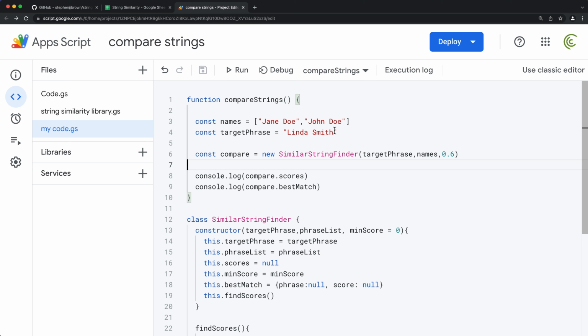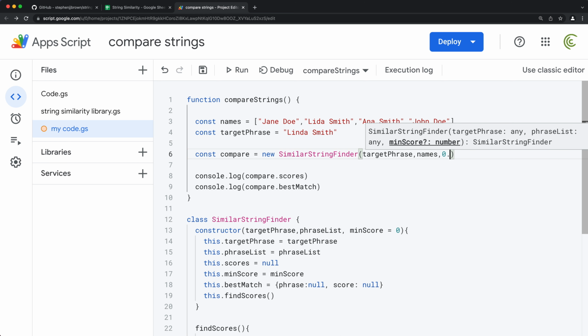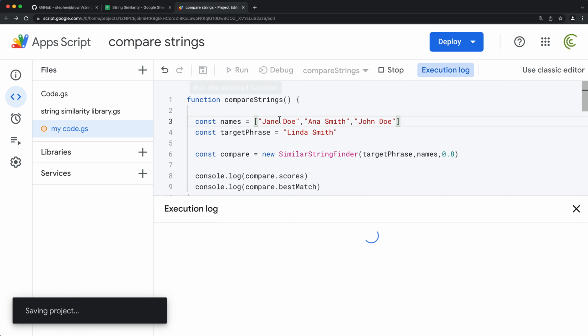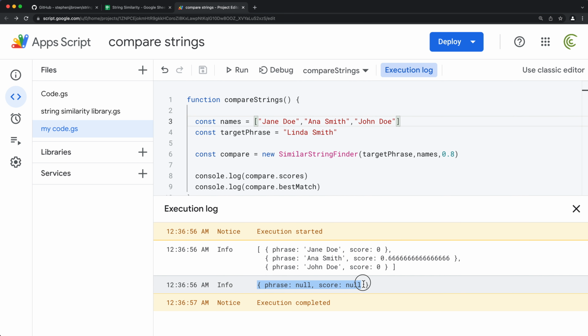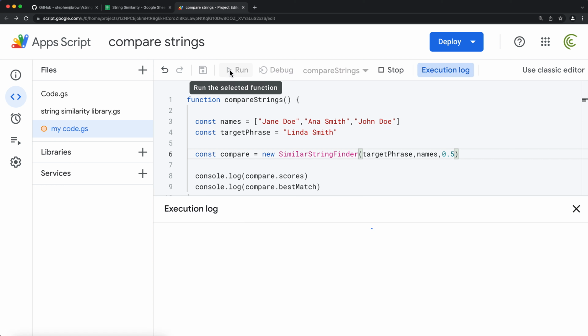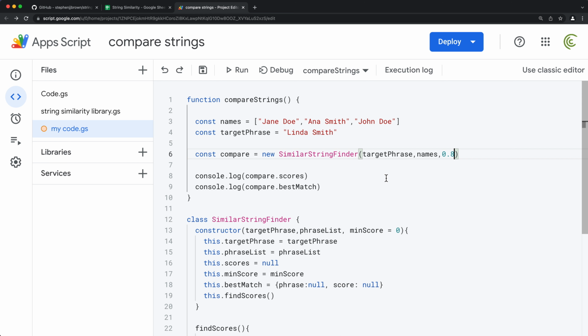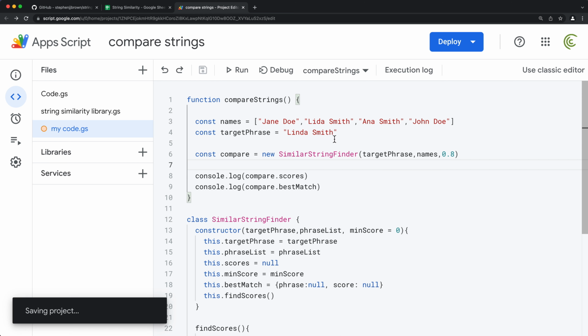Now, if I go back, put this back, and let's say now we have 0.8 as the limit right here, and we don't have this one. And we run this, our best match is still null. Because if you remember, this Anna Smith doesn't pass that 0.8 limit. But if we do something like 0.5, then we should get Anna Smith as a best match. Okay, good enough, I guess, for what we're trying to do here.